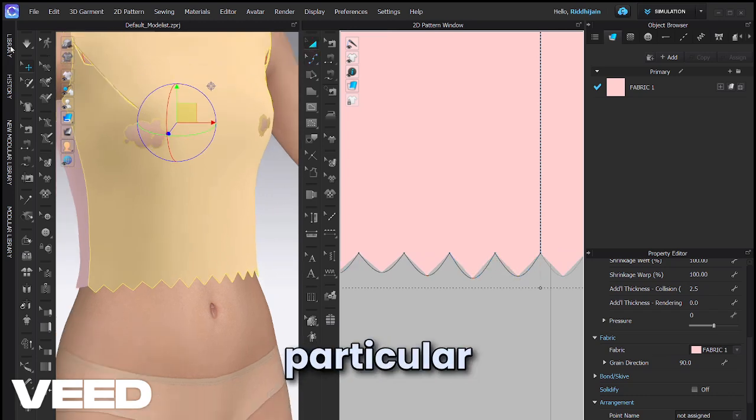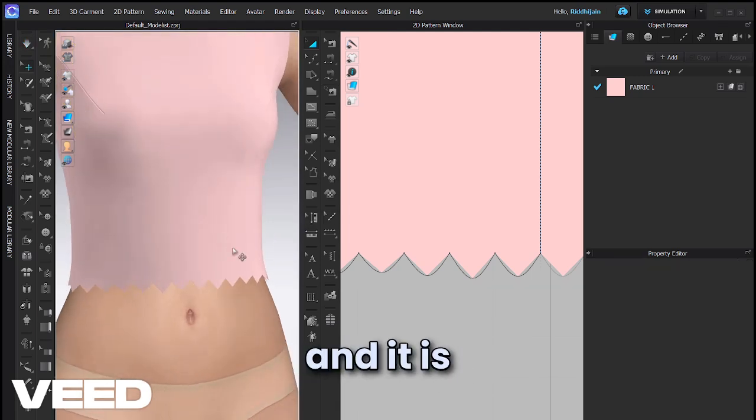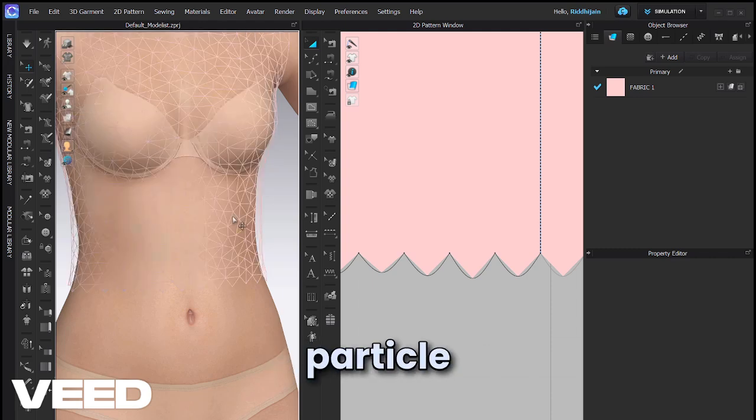Now, if you look at the particular garment in your 3D window, look at the way this is sort of looking, right? It is quite pokey and it is very sharp. Now, why exactly is that happening? That is happening because our particle distance is quite scattered. Now, what is particle distance?